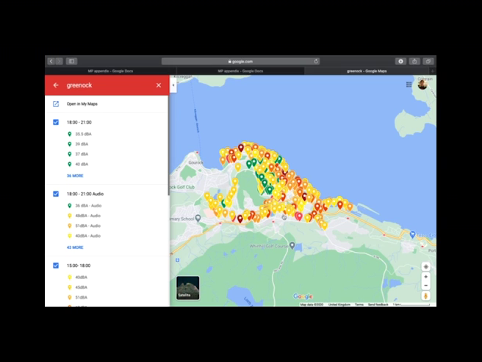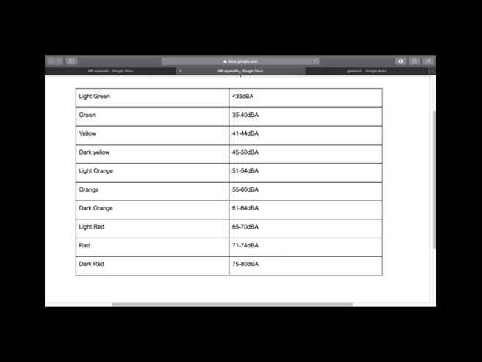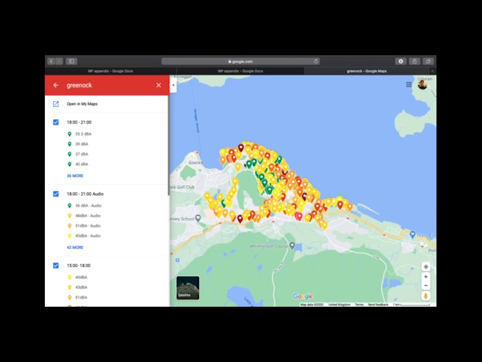The markers here are colour coded based on loudness measured in dBA. Here's the table of these colours. You can pause the video here or check the appendix to take a longer look, but it's self-explanatory. Green to red, quiet to loud.